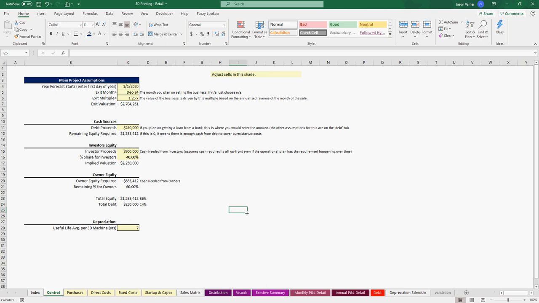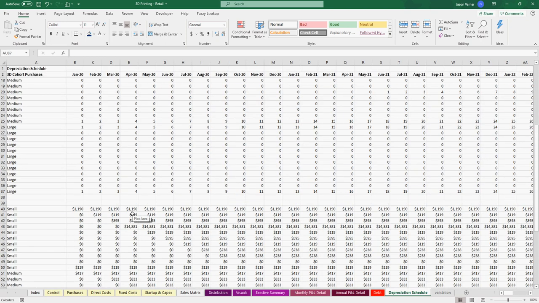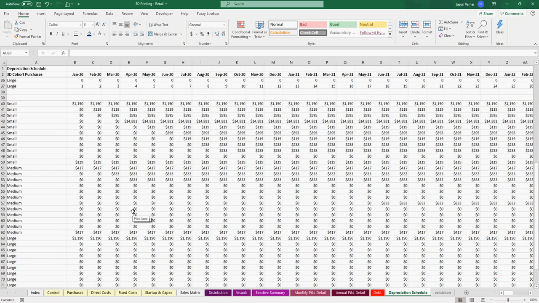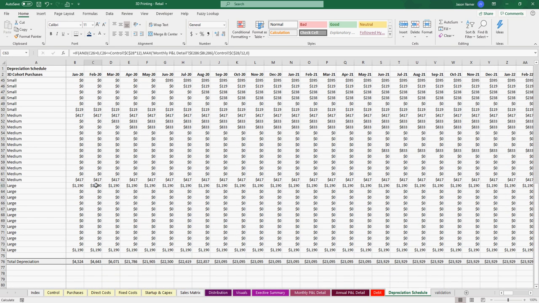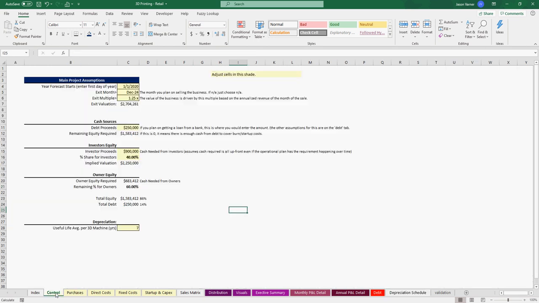So I've modeled dynamically all of the depreciation that could happen each month based on how many machines are bought, when they're bought, and the cost of them. And then based on the useful life, it just is a straight line depreciation over time and populates that so we can calculate our earnings before tax figure.